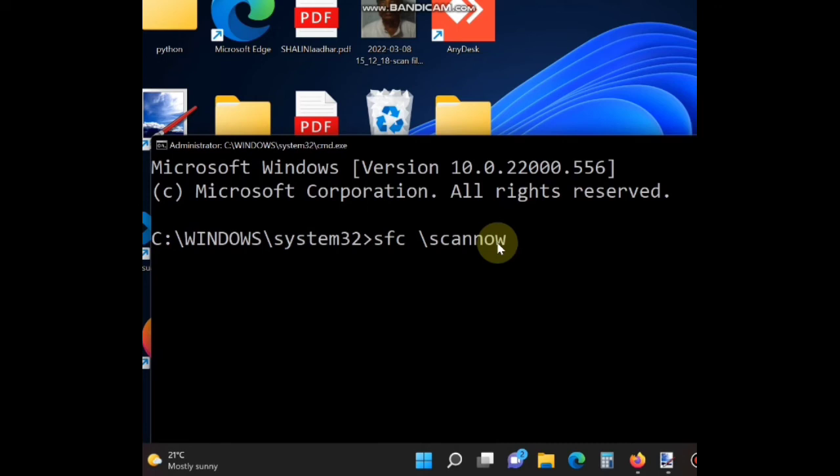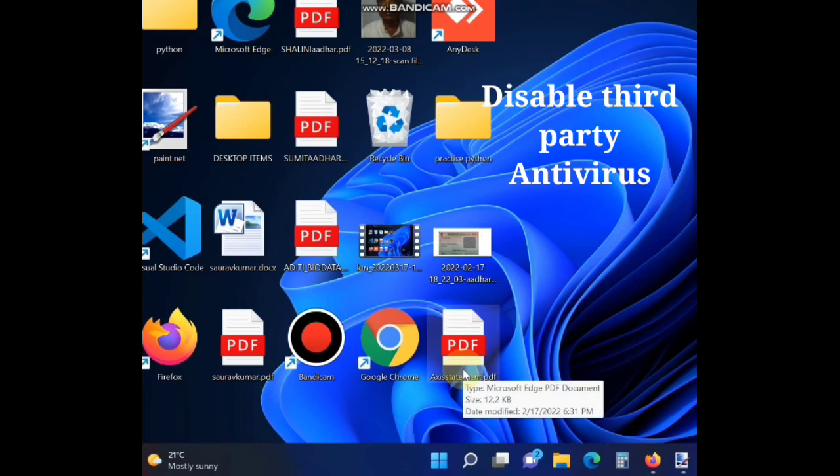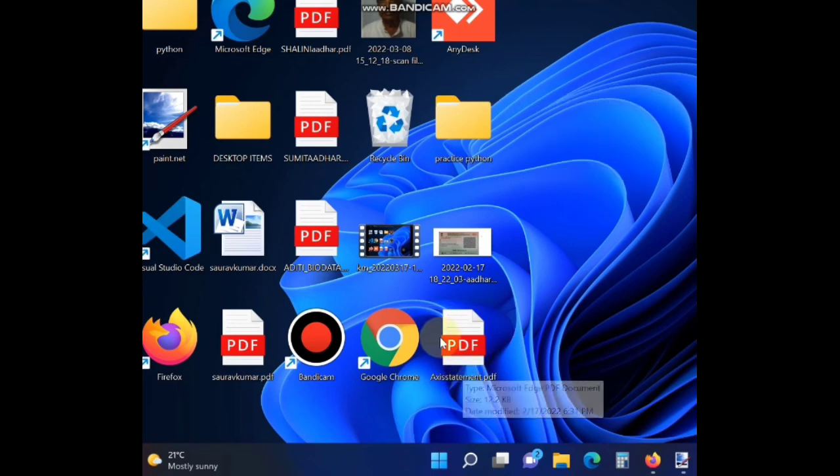And the fourth one is to disable any third-party antivirus. If you have installed any third-party antivirus on your system, sometimes it may restrict the running process of the PC Health Check app. You should temporarily disable the antivirus and check the app's opening status. To disable the antivirus, simply open the antivirus page, turn the toggle button to off, or click on the disable button.